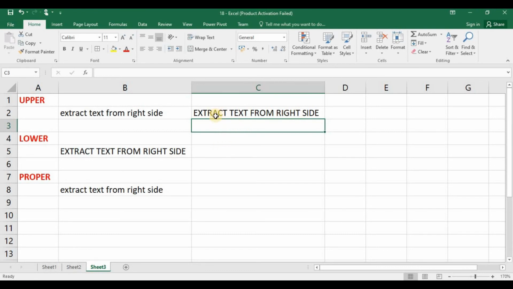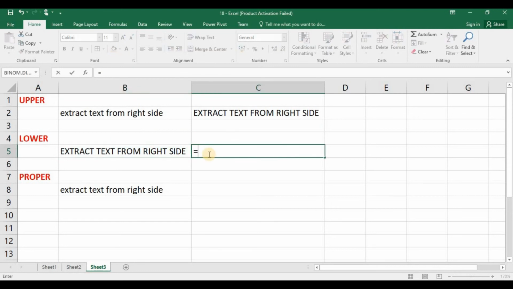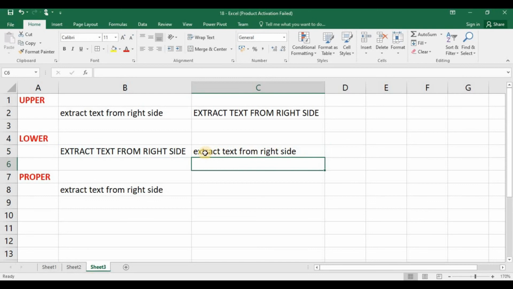This is uppercase text. I want to convert it to lowercase. We have a function called LOWER. Type lower, start round brace. Here select the text which you want to make lower. Close brace, then enter. See, all the letters have been converted into lowercase.